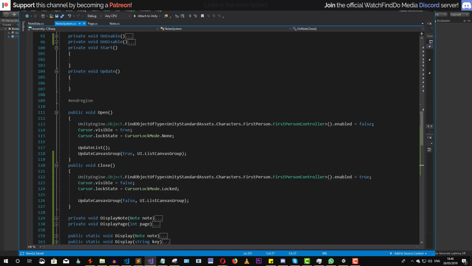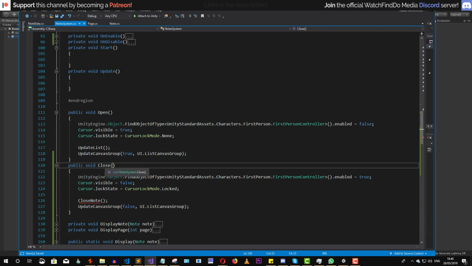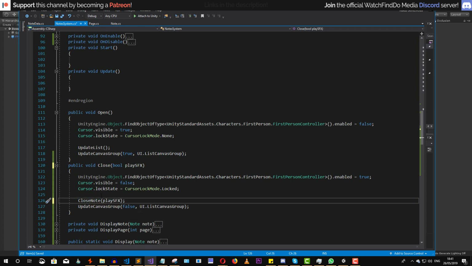Alright, so let's go back to the close method. And what we need to do here is we need to close the node. So let's simply call a close node method. And what we need to do is we need to send the boolean, which is if we want to play the sound effect. And we need to make this method also contain this parameter. So let's simply say boolean play sound effect, and whatever we're going to send into this whenever we're going to call this method, this is what we are going to send whenever we're going to close the node.